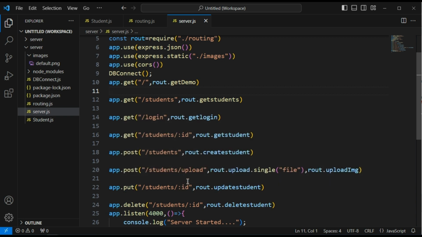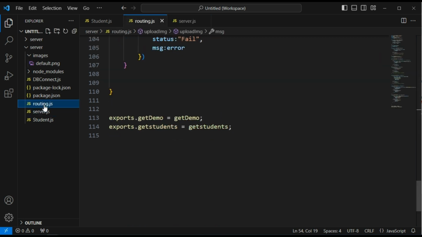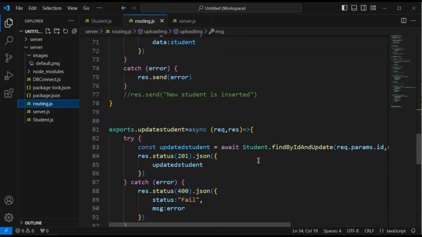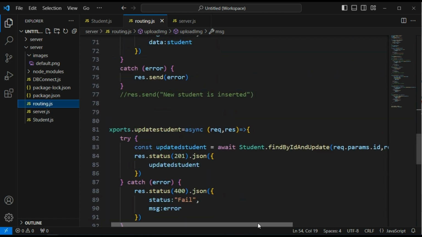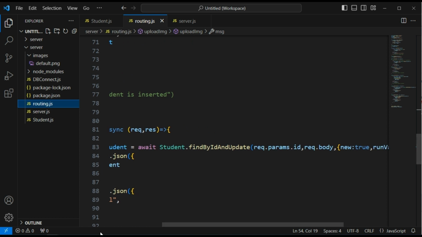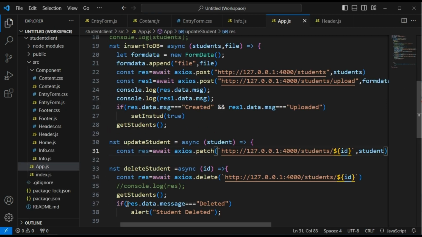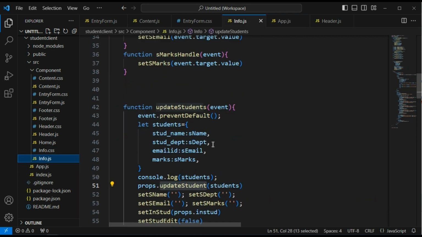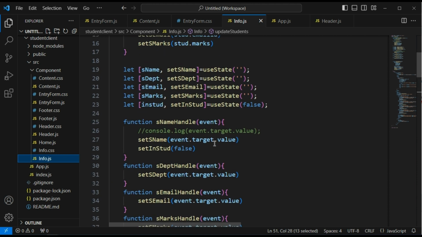We want to pass the ID, and then in the put method updateStudent we have to pass the data of that student, right? Now I am going to app.js, I am going to pass the ID. We don't have any ID, right? For that we have to get that ID also. I am going to info.js. Here we want to set that ID also.